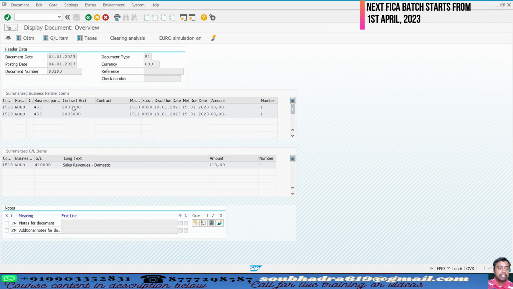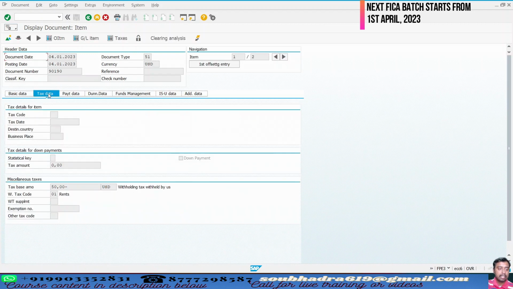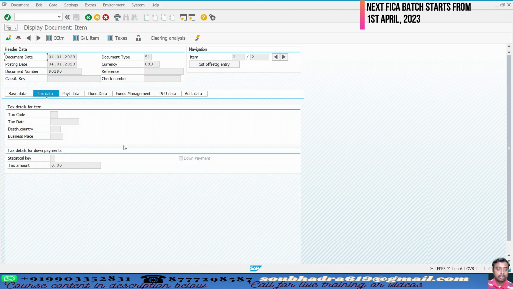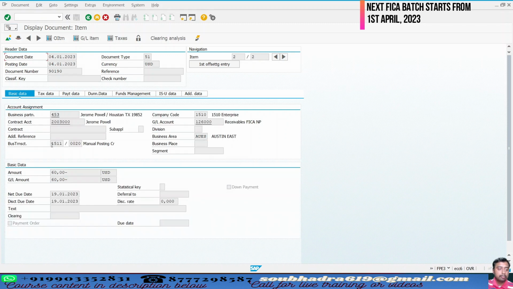Now double click on the first line item and go to the tax data, and below we have a segment called miscellaneous tax. There I can see that withholding tax 01 is being used, and the tax base amount is 50. Now let's go to the second line item. You see that segment is ignored altogether. That means I have configured my main transaction 1511 without withholding tax versus 1510 with withholding tax.